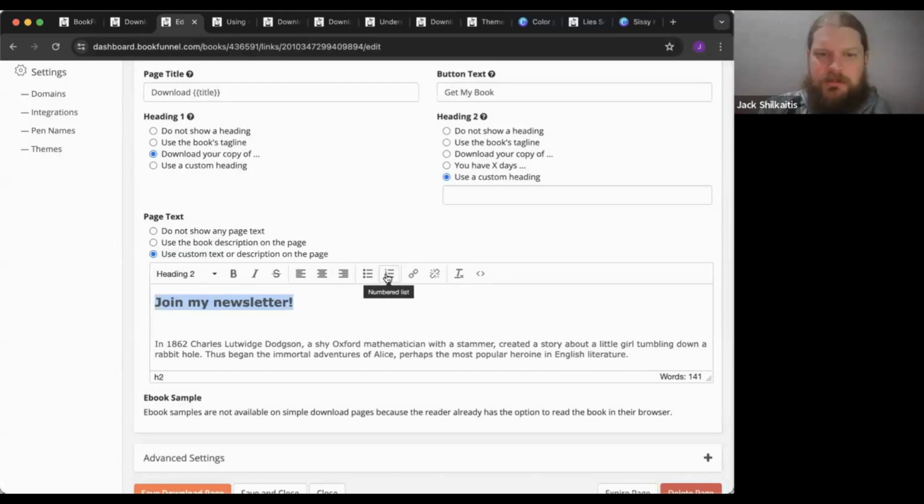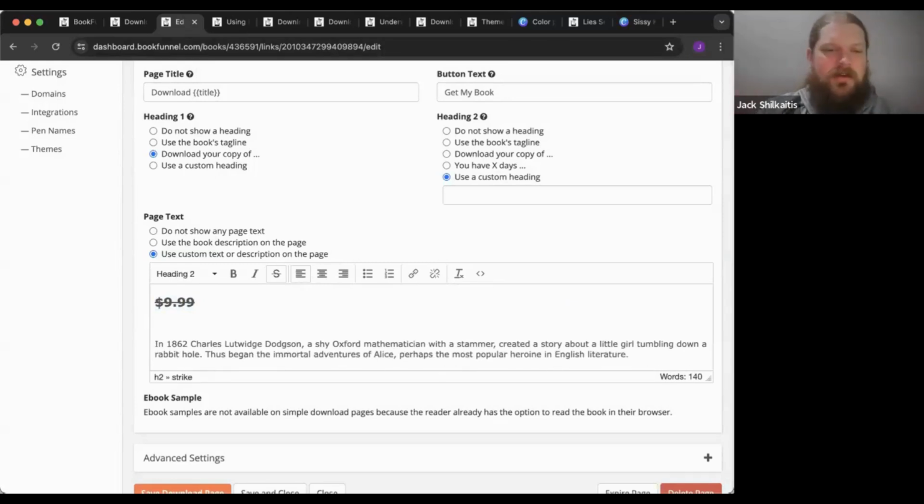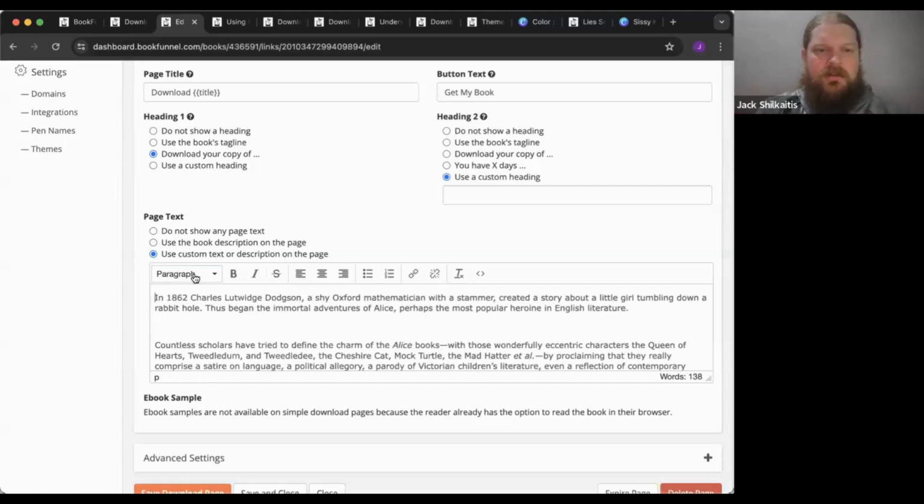You can even add bullets. You can change the centering, justification, and so forth of the text. Bold, italics, strike through. Maybe this is a sales landing page and your book was $9.99, but not anymore. Now it is a different price. Something like that. You have a lot of options here in this main page text window and with this nice little interface.